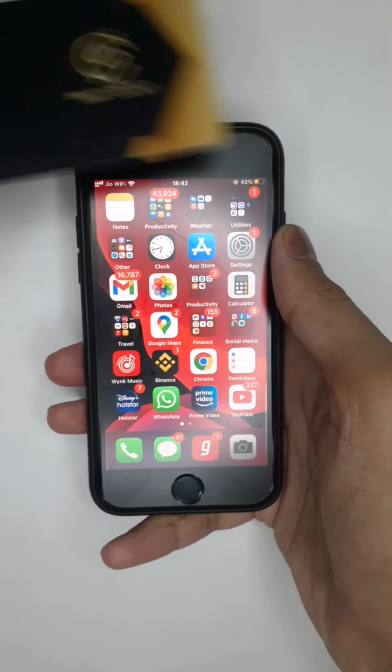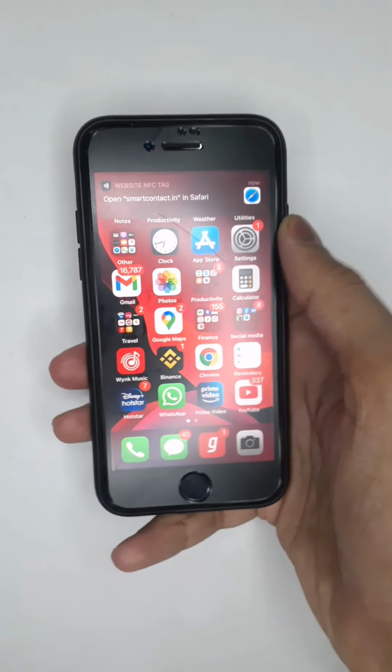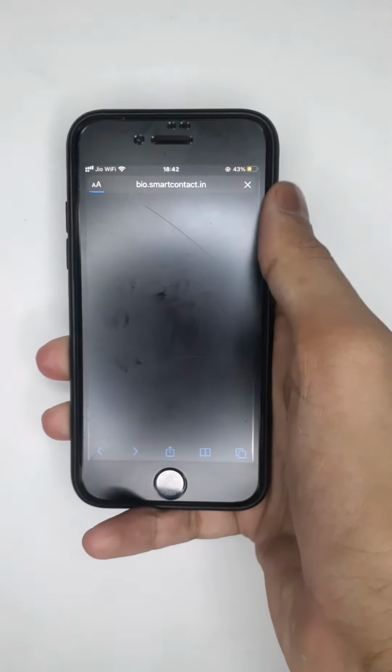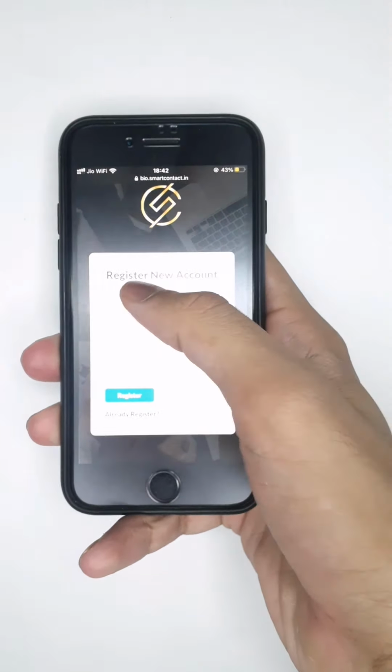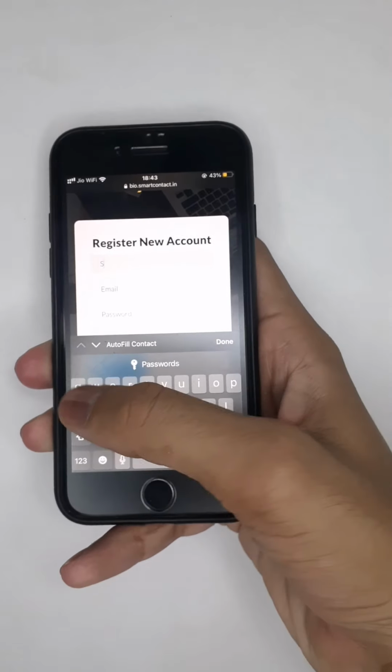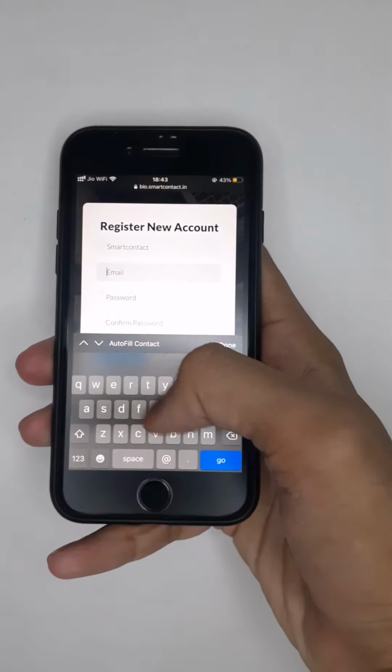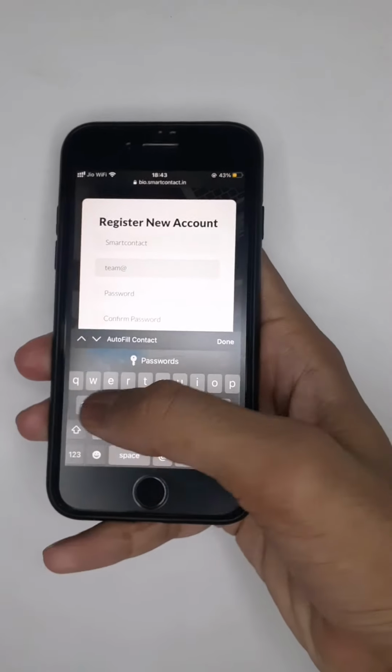To set up your account, just tap your smart card on your smartphone or scan the QR code. When you tap your smart card for the first time, you'll be redirected to the registration page on your phone. Fill in all the mandatory fields, and you'll be redirected to the dashboard.